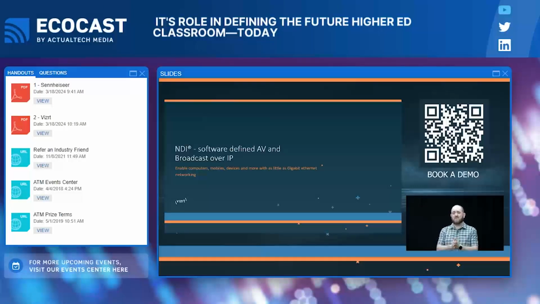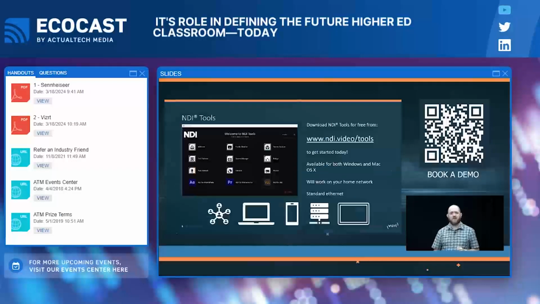I don't have much time to get into NDI itself today, but all you need to know is it's a software-defined AV over IP protocol, which enables computers, mobiles, devices, and many more using as little as gigabit Ethernet networking. From a bandwidth perspective, an HD feed is around 125 megabit per second, or 250 megabit per second for 4K. Now, I know that might scare some of you in IT because it's a lot of data constantly running around the network, but compared to other AV over IP protocols, it's fractional.